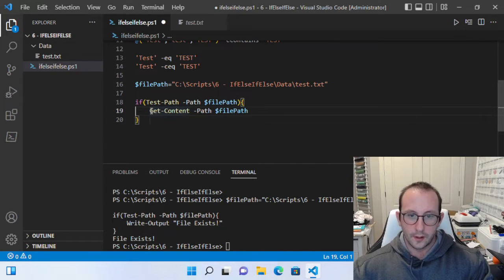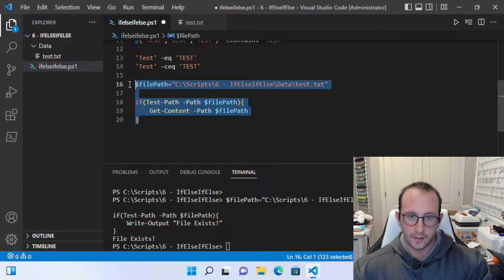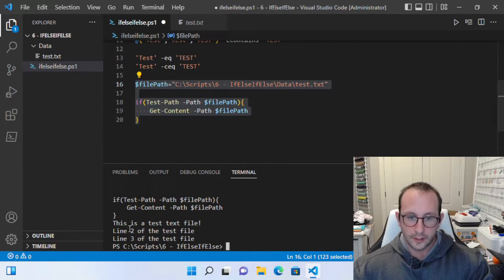So what this cmdlet does is it gets the content of a file. So if we actually run this here, we will see this is a test text file, line 2 of the test file, and line 3 of the test file. So we have 3 lines, and we are getting the content.